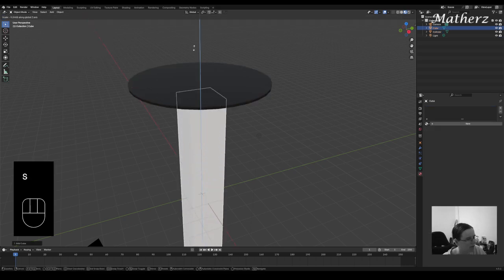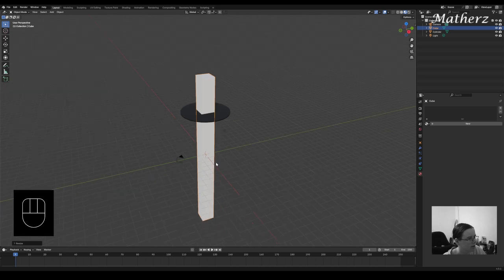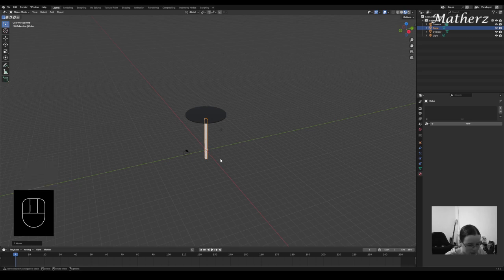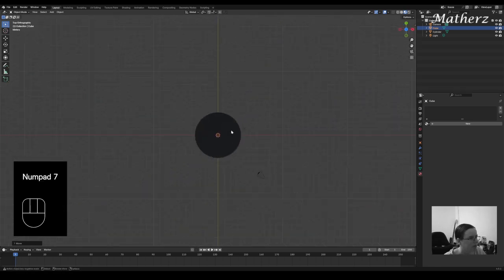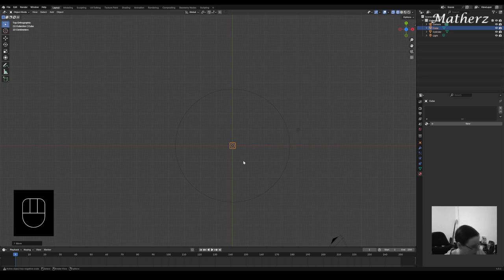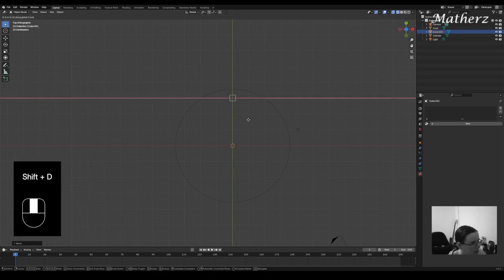Let's make some legs for this real quick. I'm just going to scale these down. Let's press G, bring this up. I'm going to go ahead with 7 to heaven. Let's go with the wireframe so we can see the legs. And then we're going to go G, bring this up to this part. And then Shift D, G, bring this down to this part.